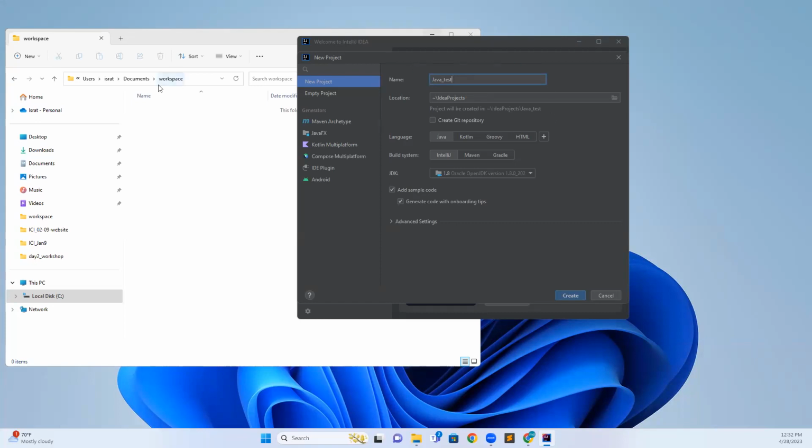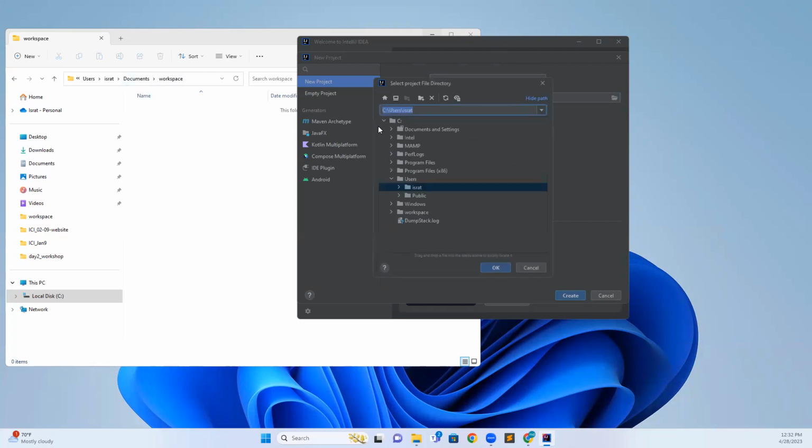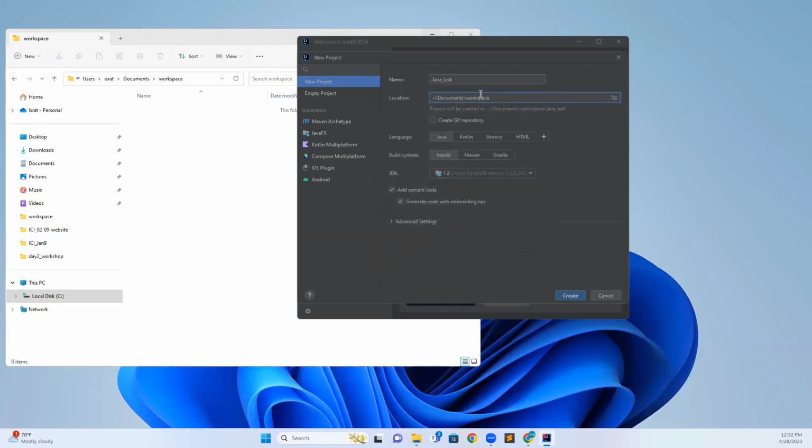There are two ways you can put this location. One, you see this folder here. Click on this folder, then under the C drive, you see the users, then documents, and you will see the workspace listed here. You can select this workspace and click OK. So this is one way.